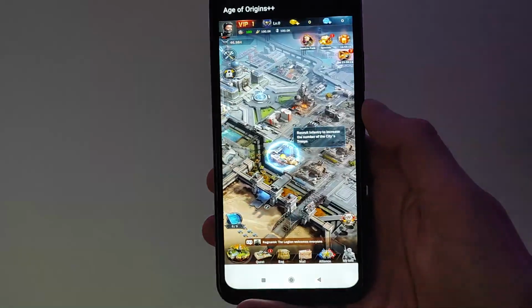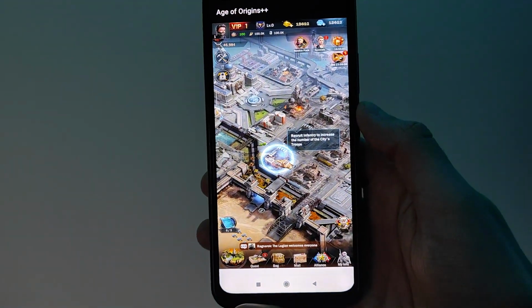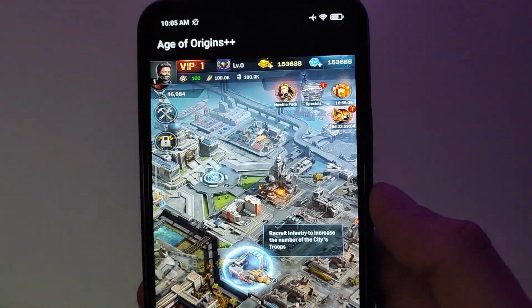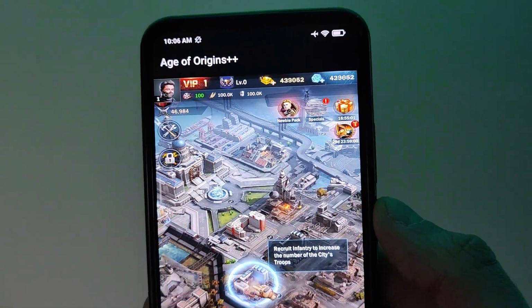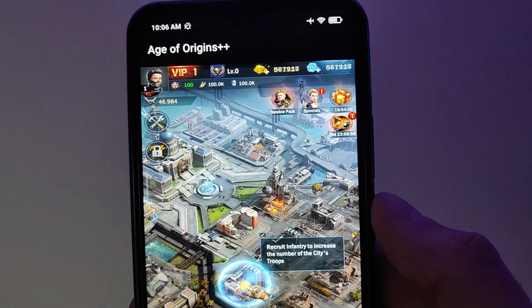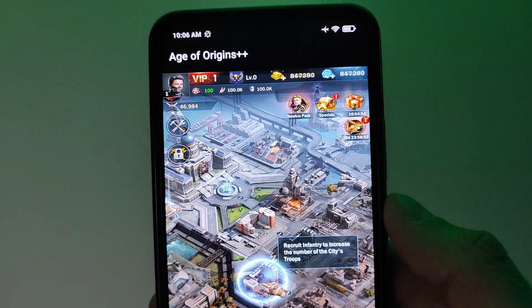Wait for this process to finish. After it completes, our account will be open and everything will be generated, and look at this, everything worked. Now I get free golds in Age of Origin because this application already works for Android or iOS devices.